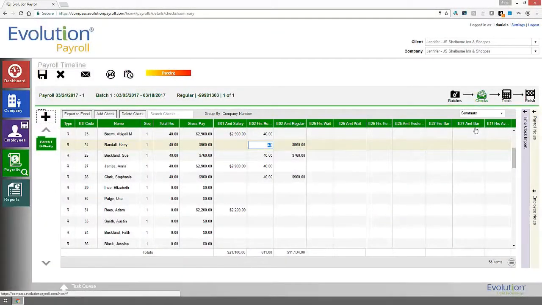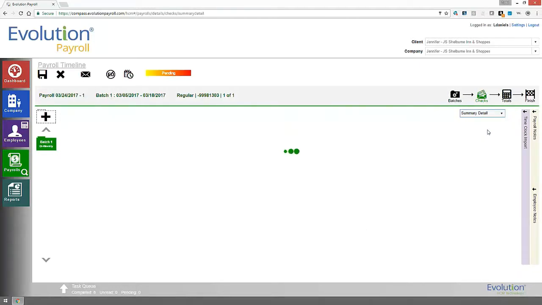The Summary Details screen allows me to be able to enter payroll information in much more detail for each person in my payroll batch.